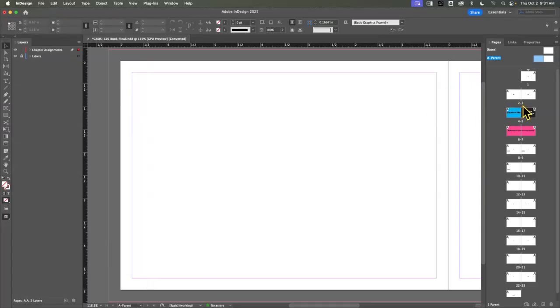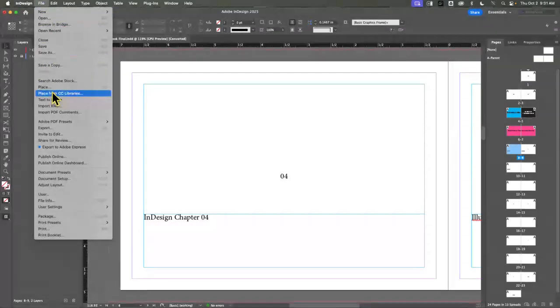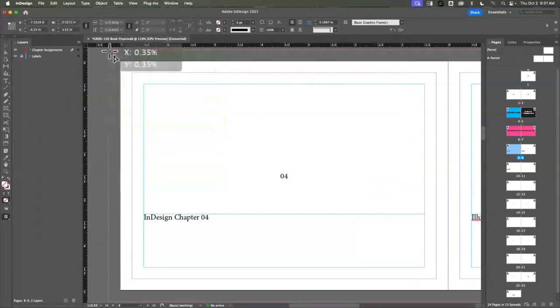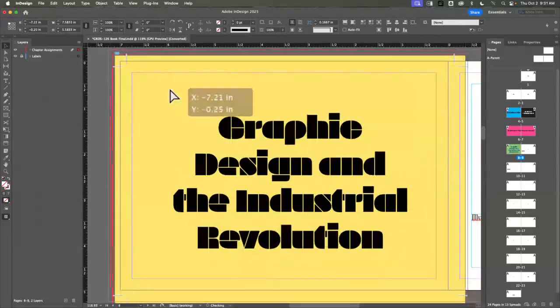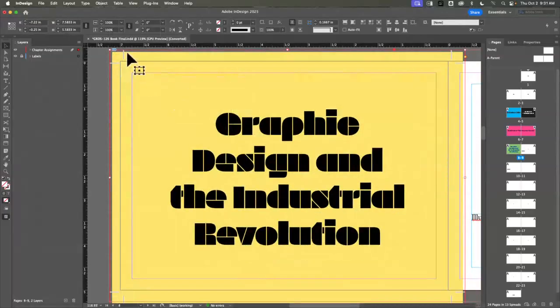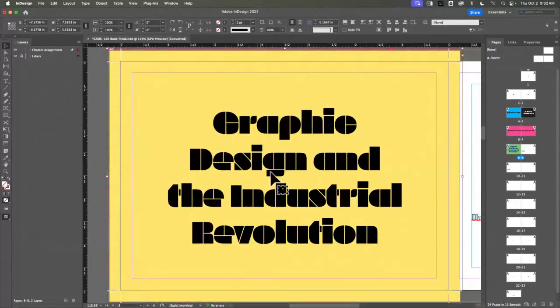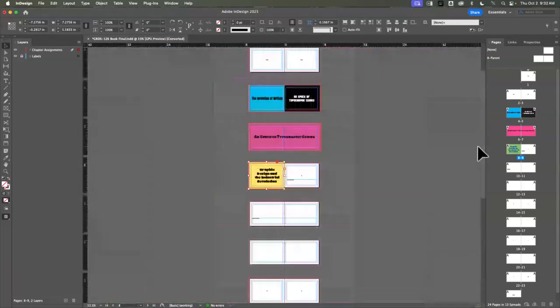Oh, never mind. Let's go to chapter 4, file, place, chapter 4, open. Let's get those. Again, I'm lining up my crop marks, and I'm just using my arrow key. And then I'm going to pull this edge in to the spine, because otherwise you're going to have overlap. All right? And that's all we're doing.